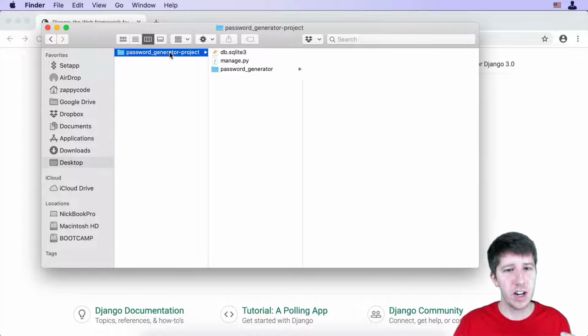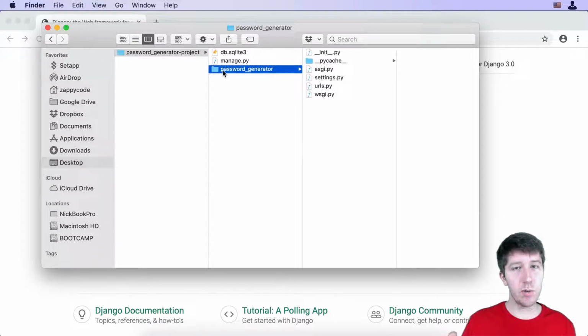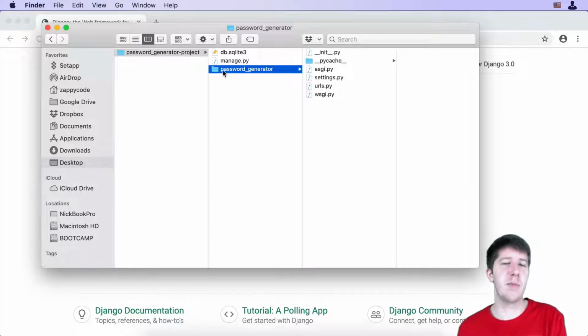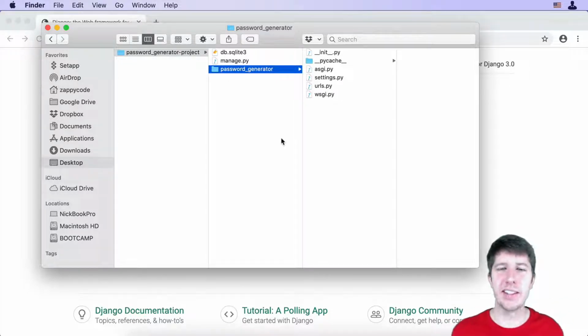For me, this always just conceptually helps to know which folder I'm in. If I see -project, I know I'm at the very top level. If I see password generator, well, I know that that's the one that's inside of my project. It just kind of helps to provide some clarity.